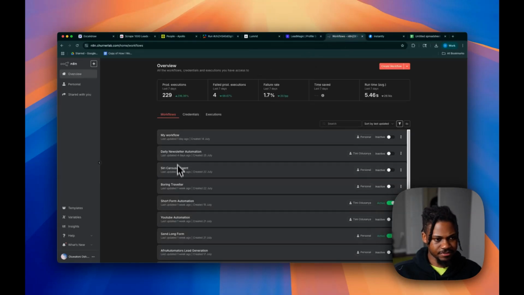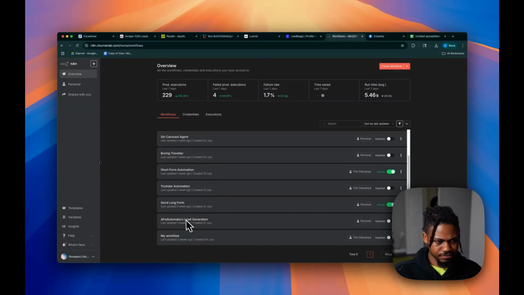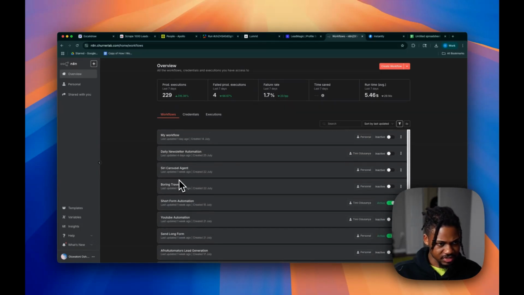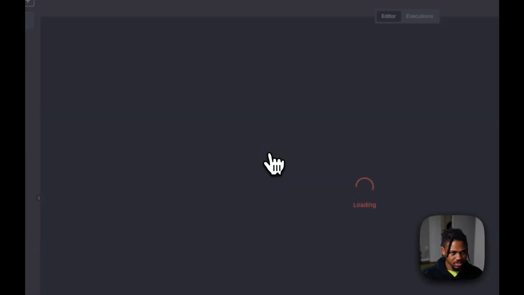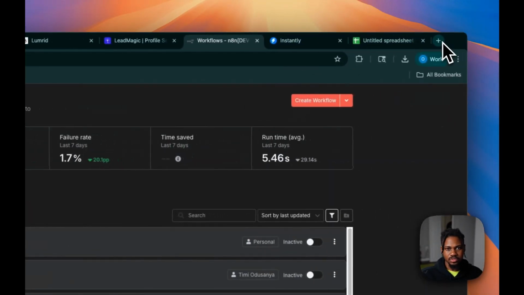workflow in n8n, and I can give you guys this workflow. Let me see if I have it here. Is it? Okay, no, it's not this one. Okay, let me put it up. It's this one. So I have this simple personalization workflow.